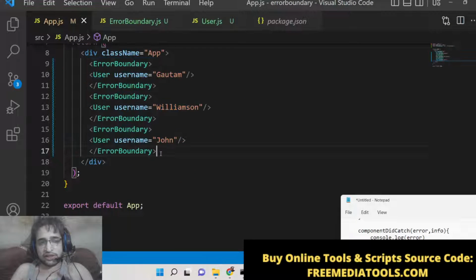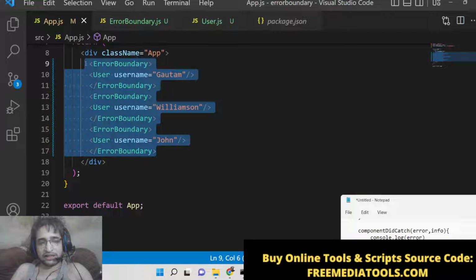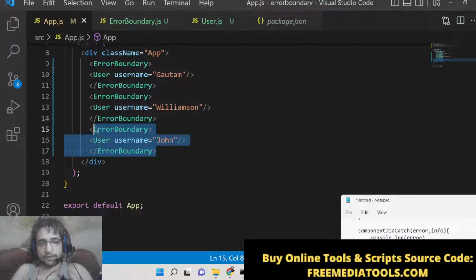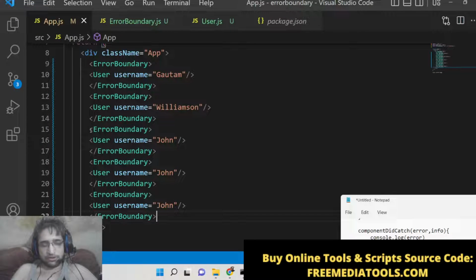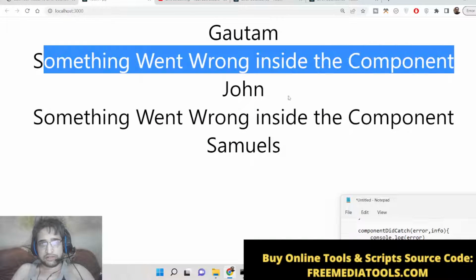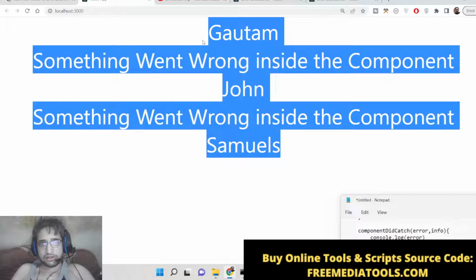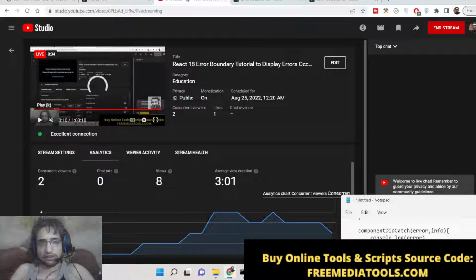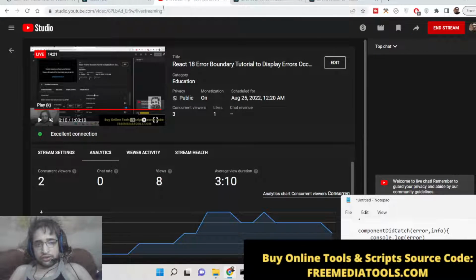So I think it's a very good concept in React.js which allows you to detect any sort of error before going to production. You can have as many components as you want, just wrap them inside error boundary like this. Samuels, you can now see something went wrong, something went wrong, Sam. So this is the overall concept, guys.